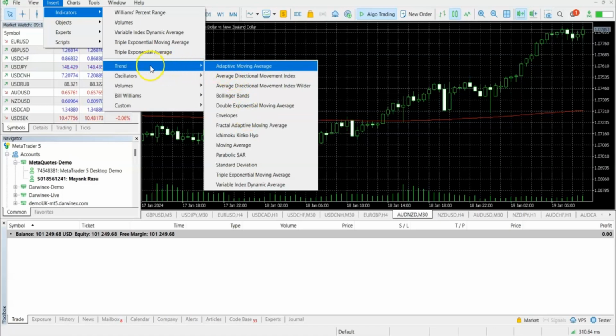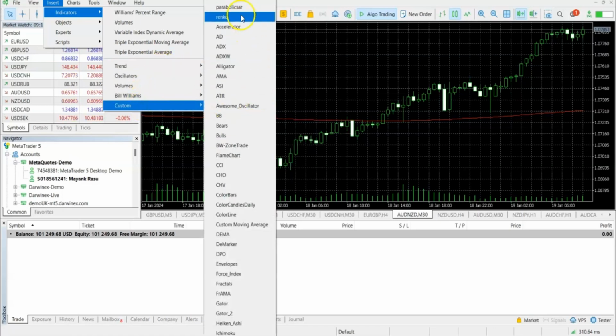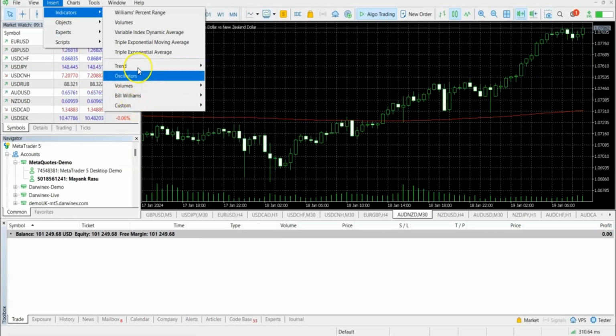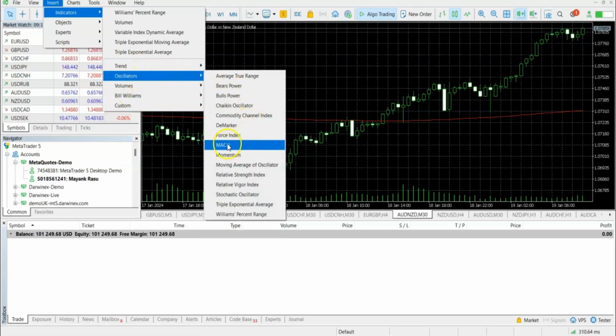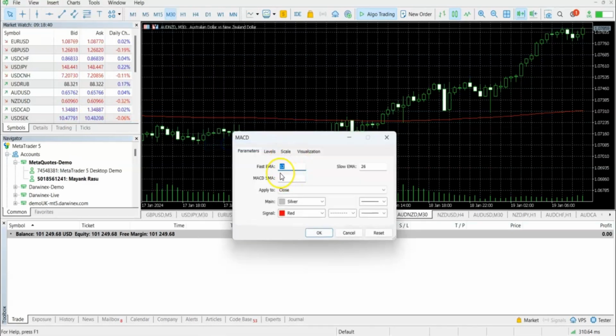Or if you're not sure about the family, just go to Custom. And here you have the list of all the technical indicators that are available for you to insert on your chart. Alright, so in this case, I know that MACD is an oscillator, so let me insert MACD again.